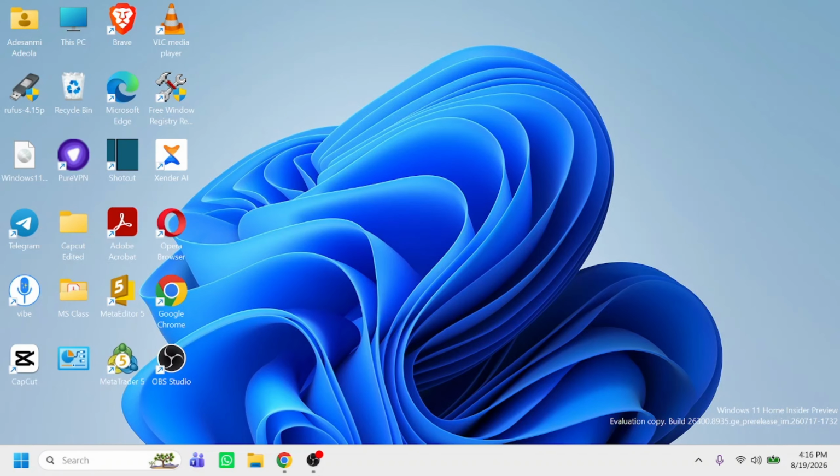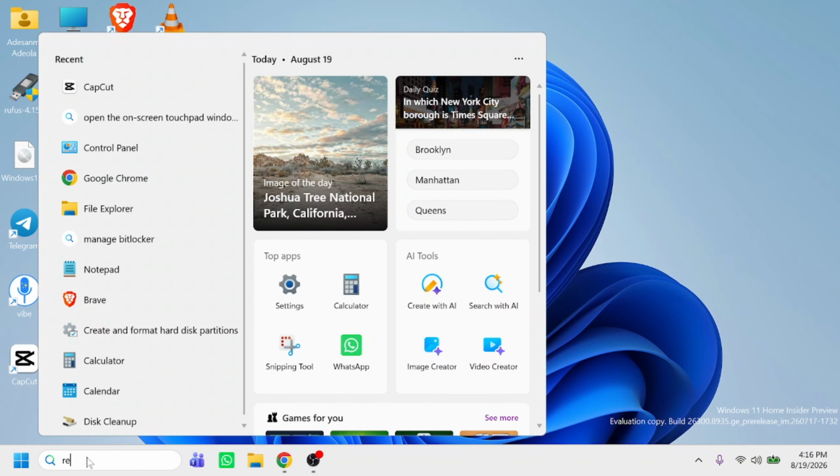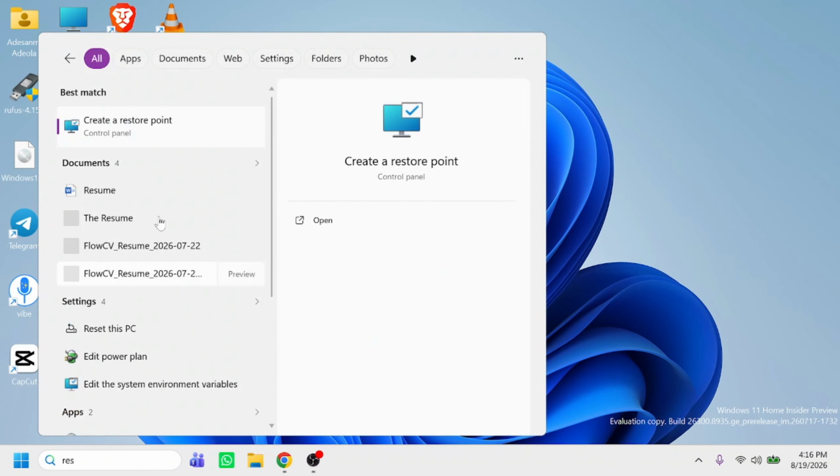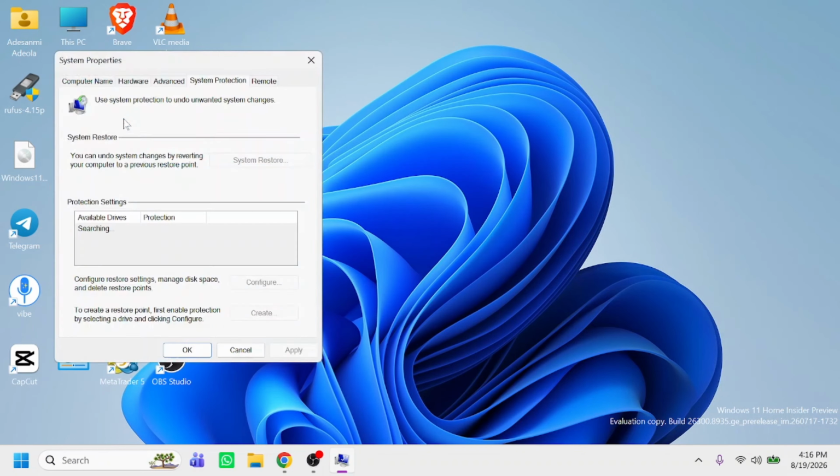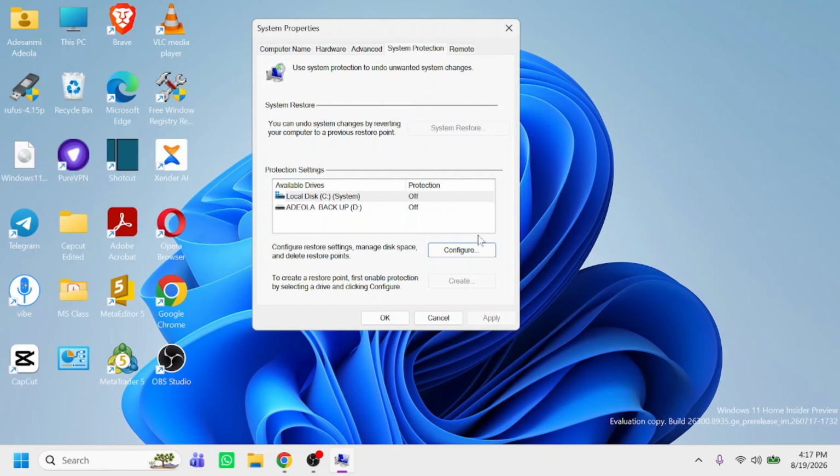Come to the search button here, write in restore point or restore. It's going to give you this option, click on it. So once you click on that, it comes out like this. You have your restore point here. You can see it is turned off.